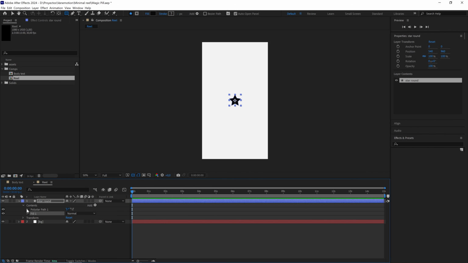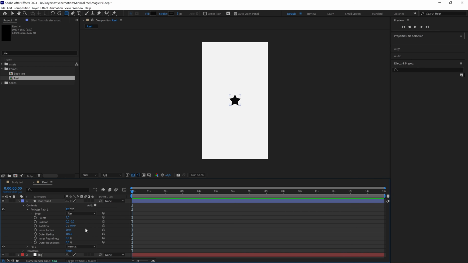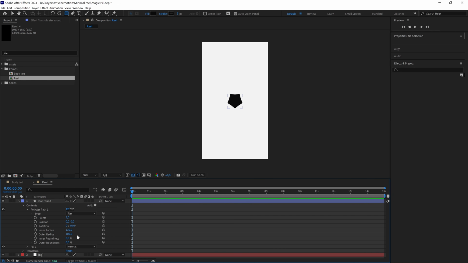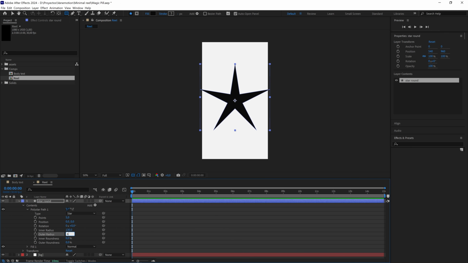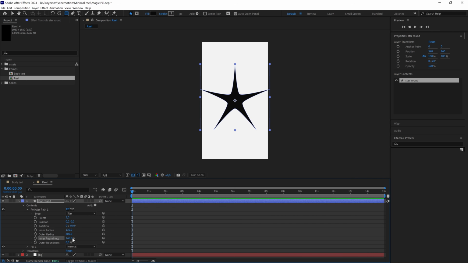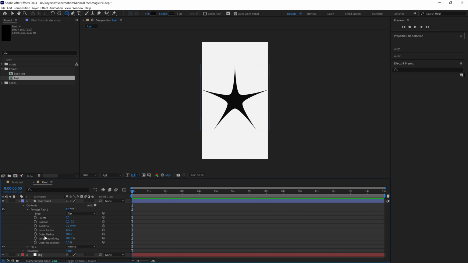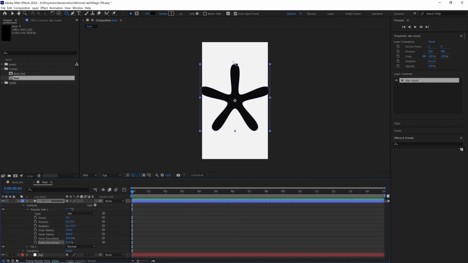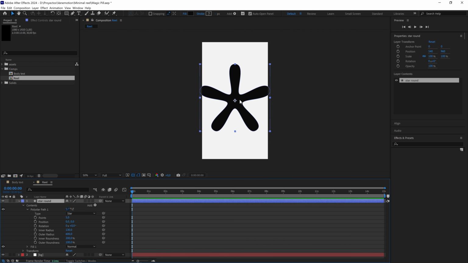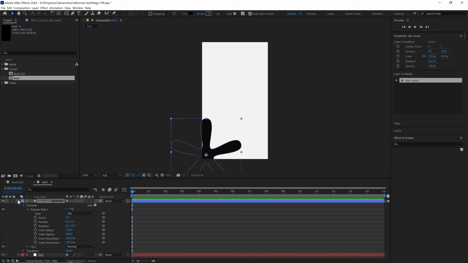Here, we'll expand the polystar options. We'll set the inner radius to 130 and increase the outer radius quite a bit, leaving it at 600. We'll set the inner roundness to 200. And the outer roundness, which is so that the points of the star look round, we put it at 100. We now have our star. For now, I'll leave it here so it doesn't get in the way.